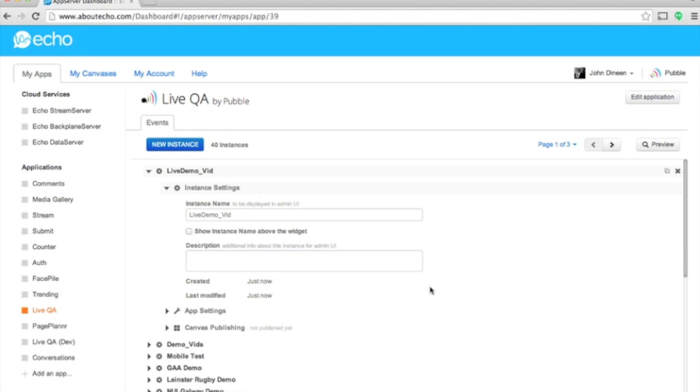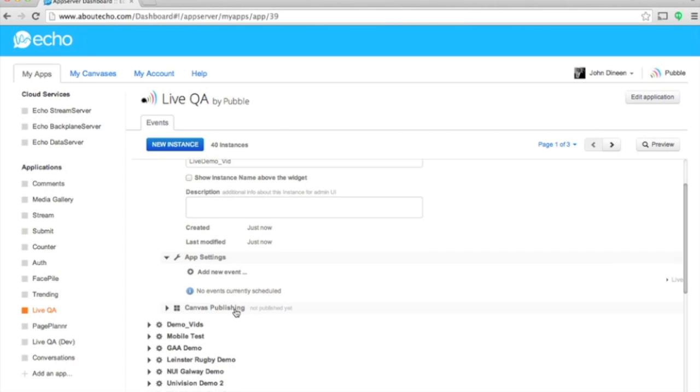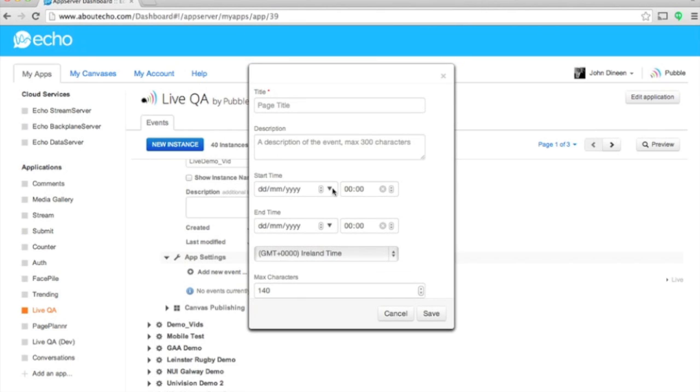The next step in the process is to actually create the app itself. So to do that, you click on add a new event. If I click on that, what we're doing here now is actually provisioning the app that will be publicly facing. So the title that you give it here is the title that you want for your live Q&A event. I'm going to call this live Q&A Pubble demo.